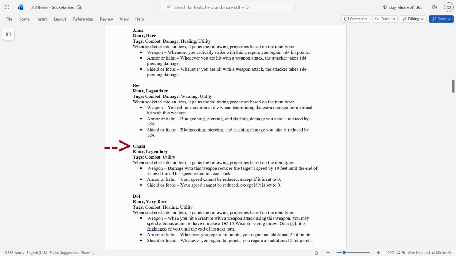And then it says that your speed cannot be reduced except if it is set to 0. So very much a movement thing. This is kind of the idea. Freezes target prevents people from attacking back, from taking actions and whatnot. But I figured having some kind of movement ability would be a decent enough translation.